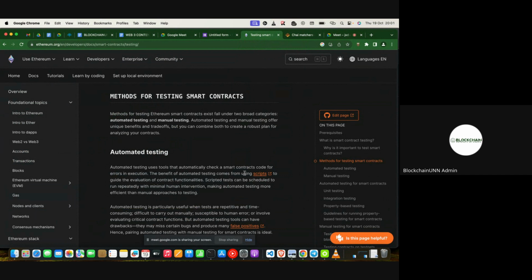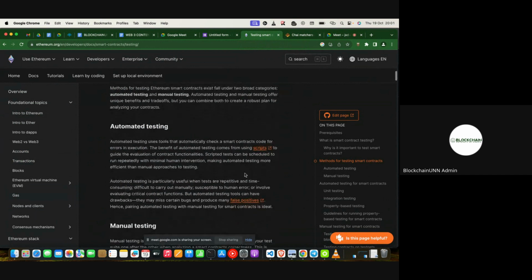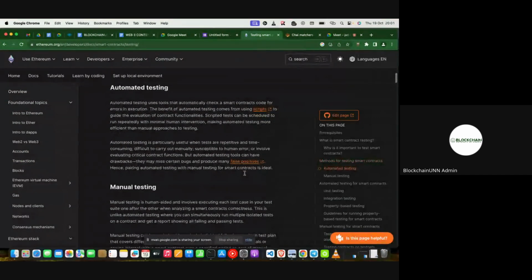So there are a lot of methods for writing tests, but they are categorized into two major categories. We have automated testing and we have manual testing. Automated testing and manual testing have different benefits and trade-offs. But basically, the safest way to build a very safe smart contract is to combine both of them to create a very good plan for analyzing your contracts.